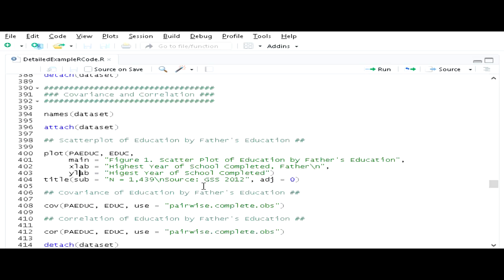Okay, the first thing we're going to do is look at a scatter diagram of father's education by response education. Here the father's education is going to be the independent variable, which will be the first argument that we put in the plot command that we're going to use to make the scatter plot. And the dependent variable is going to be education, the response education. I'm going to include several different options with this plot. The first thing I'm going to include is a descriptive title: figure 1, scatter plot of education by father's education.